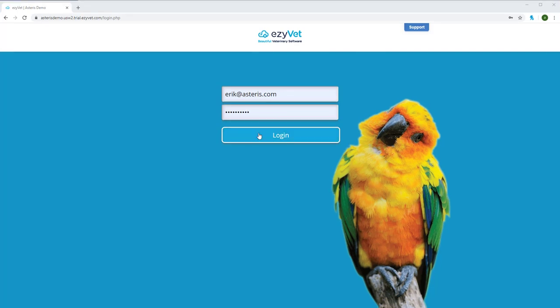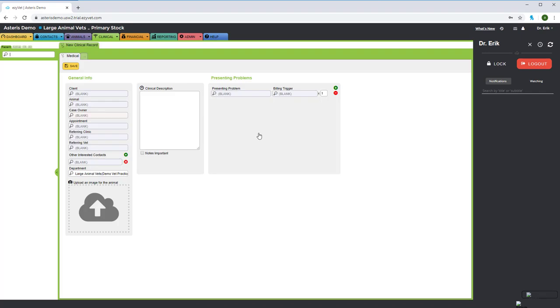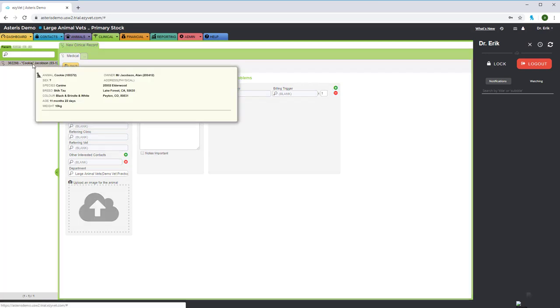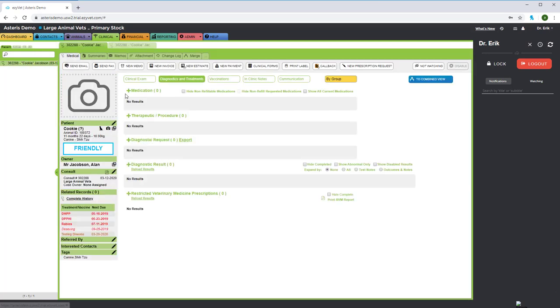Let's get started. Log into your ezyVet account and go to the green Clinical tab. Now we can search for our patient. I'll be using Cookie as our test case. Once we're in Cookie's file, we can go to the Diagnostic and Treatments tab. Below, you'll see the diagnostic request. Click on the green plus icon to pull up the diagnostic request.